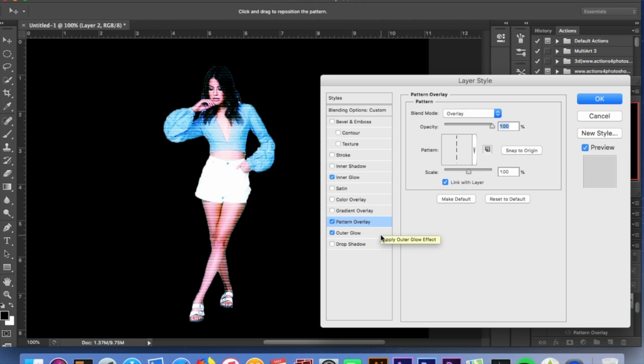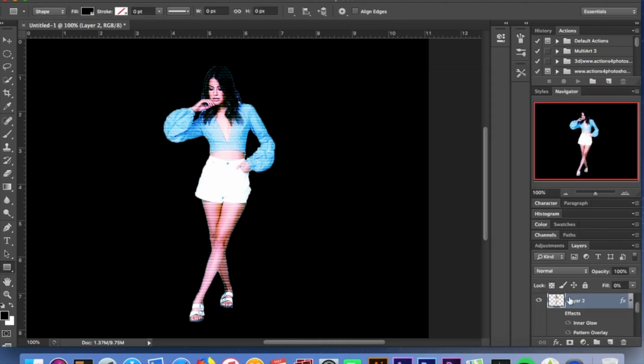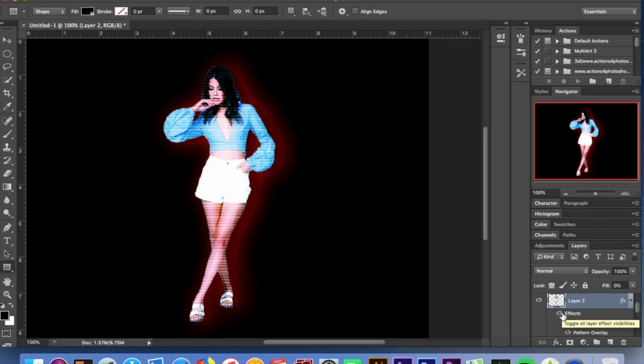Last but not least, outer glow. Select your same red color. Set your blend mode to screen, 40% opacity, and set your size to 50. Wait, it gets good, guys. Boom! Look at that. Oh, that's pretty sick. That's pretty awesome, actually.